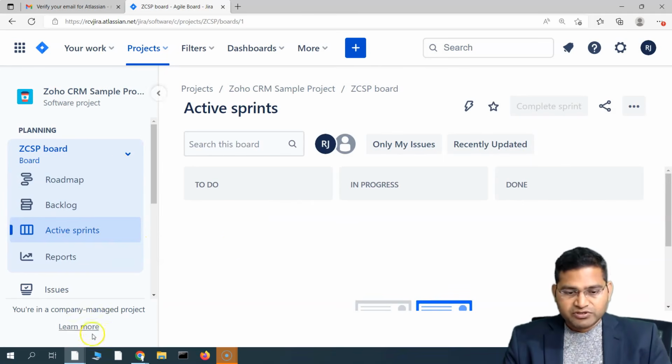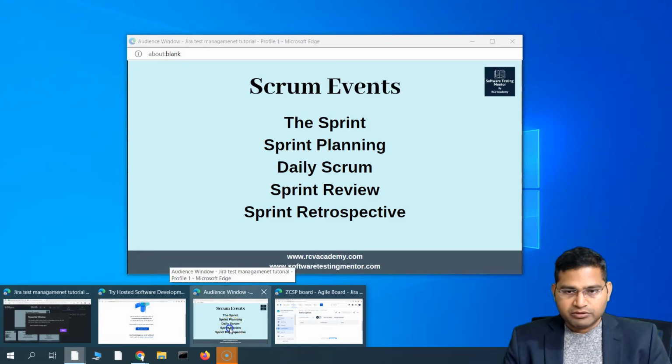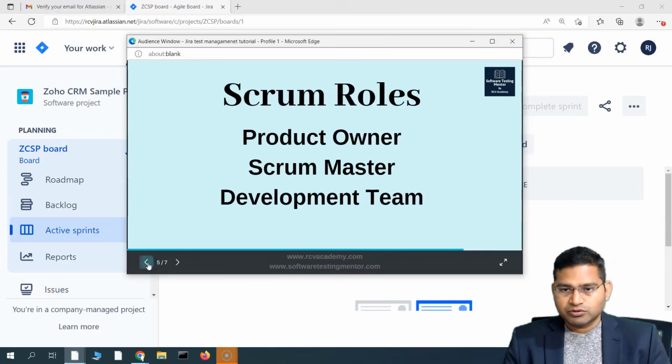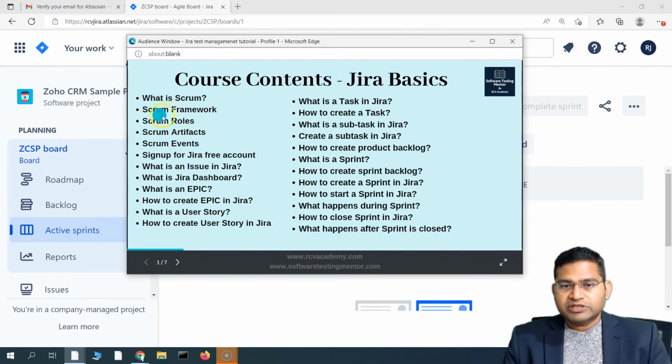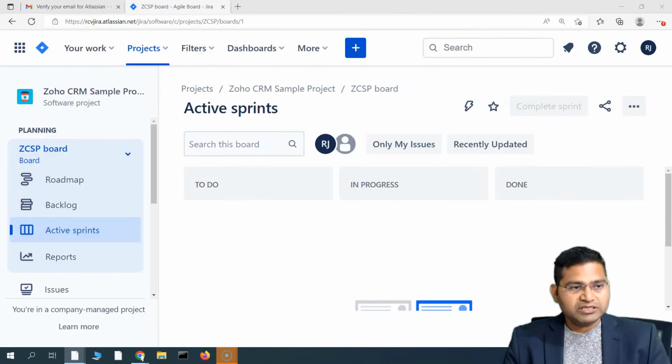Now, what is the first topic that we need to cover? Okay, so let's go to the course contents, and we'll start covering the topics one by one. So we have understood about the Scrum Framework, roles, artifacts, events, and we have signed up for the Jira free account. Okay, now what is an issue in Jira? Very important thing. The first and foremost thing is we need to understand what exactly is an issue.